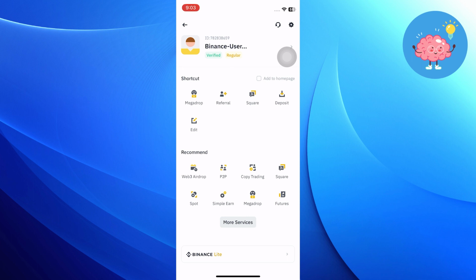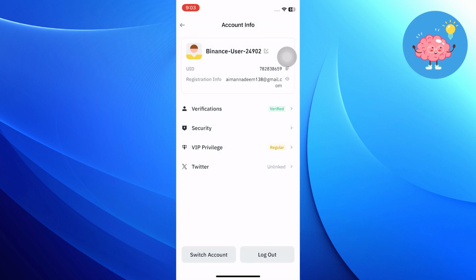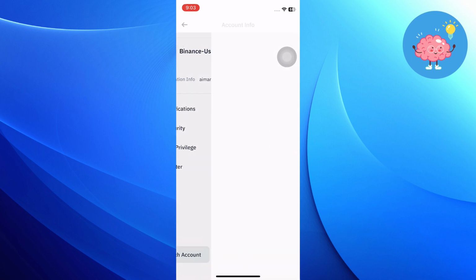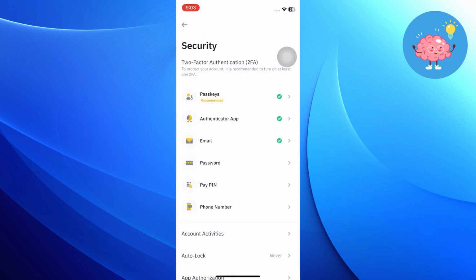In this menu, tap on your username. This will take you to your account settings. Once you are in the account settings, look for and tap on the security option. This is where you can manage all the security settings for your account.